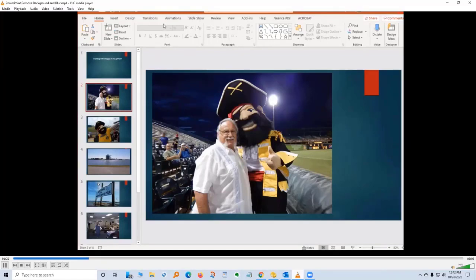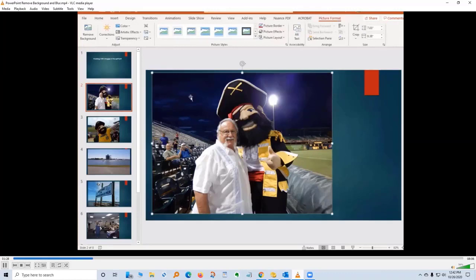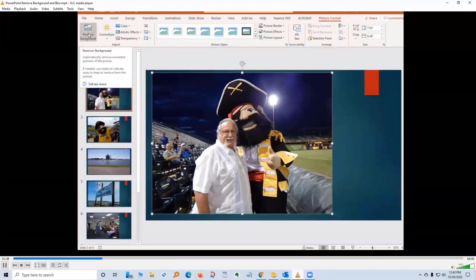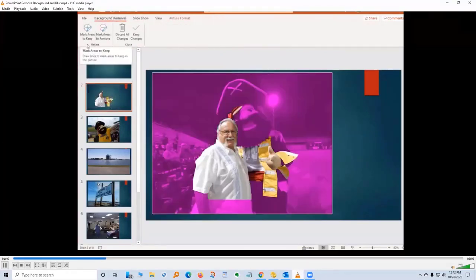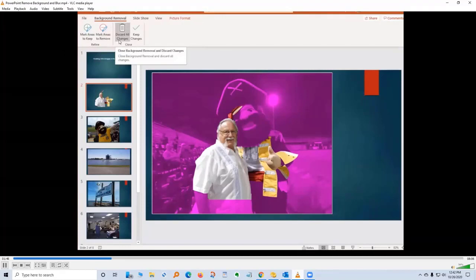Now, what you need to do is double click on the picture to do editing with graphics. When you do, you'll see you've got a whole picture format section, and one of them is remove background. If I click on that, it now says I can mark areas to keep, mark areas to remove, I can discard all the changes, or once I finish, I can keep my changes.